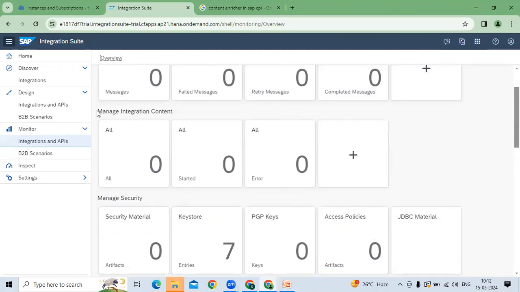Next, what is managed integration content? Managed integration content means all the artifacts we have designed. I have shown you, while creating a package, we have multiple artifacts: integration flow, value mapping, message mapping, script collection. Once we develop an artifact, save and deploy it, it will be visible here. All the successfully deployed artifacts will show here. Any artifacts that are in error because of some configuration will be displayed here too. This is the all artifacts number.